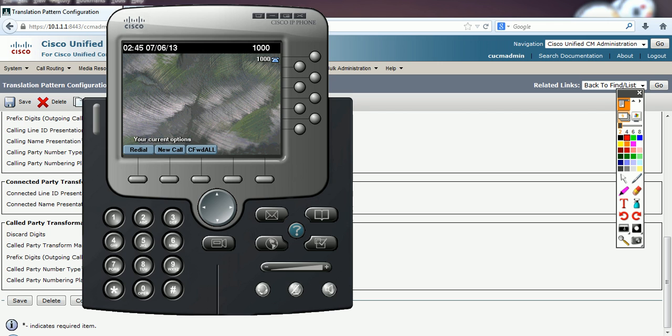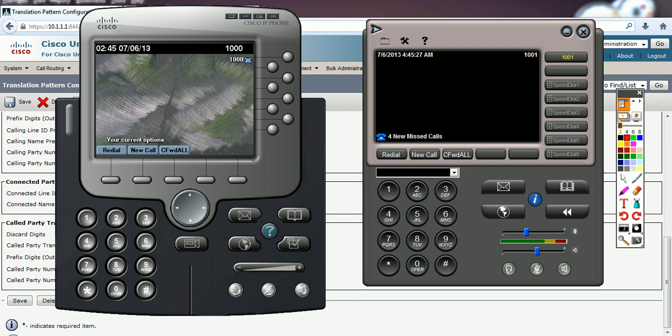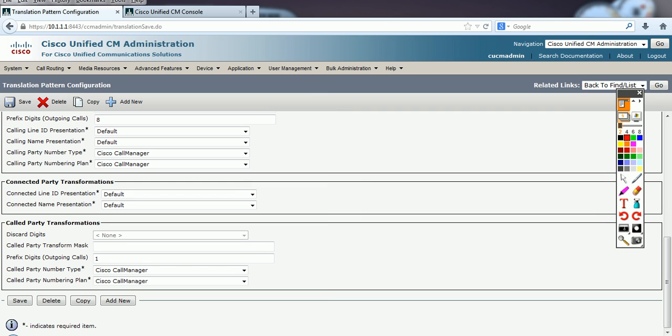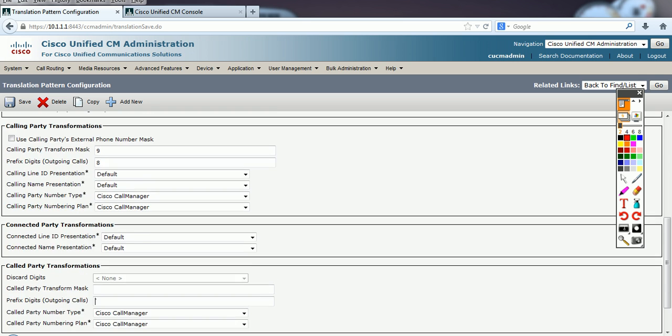So 1001 would ring. So from here I'll dial 001. See, 1001 is ringing on the right hand side. It's kind of flexibility manipulation. You can manipulate the called number, the calling number, whatever you need to manipulate, whatever you need to do, you can do it straight away.